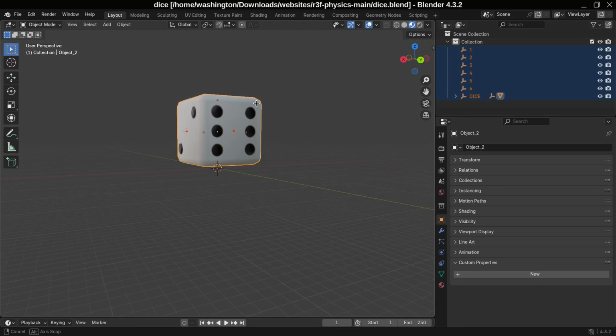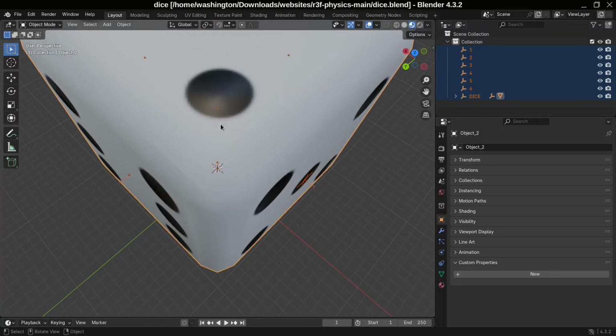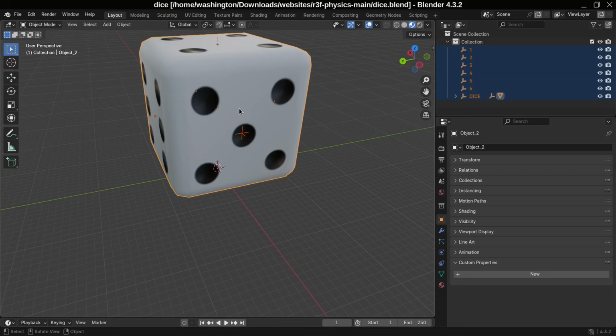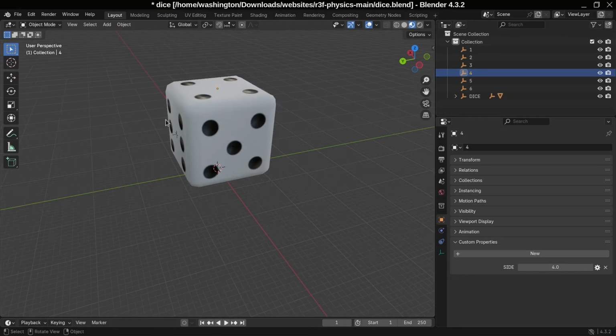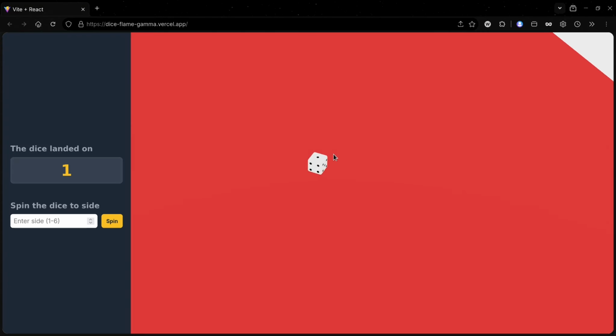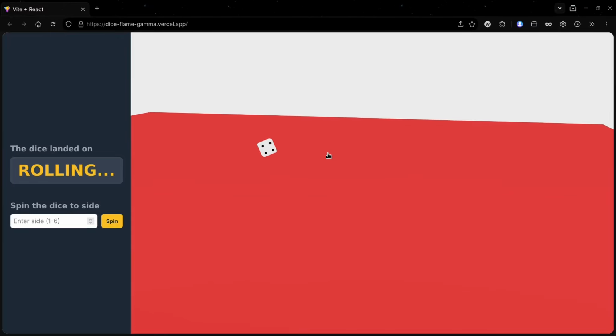So my approach is, I went into Blender, I selected the dice, and I added an empty object to the center of each face. So the empties act as individual markers for each number. Then inside my Three.js scene, when the dice settled, we look at the empty which has the highest Y position, and that's the side that's facing up.